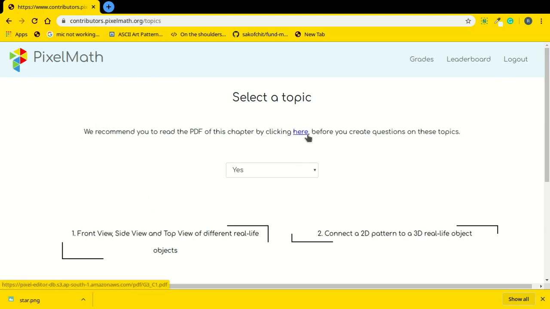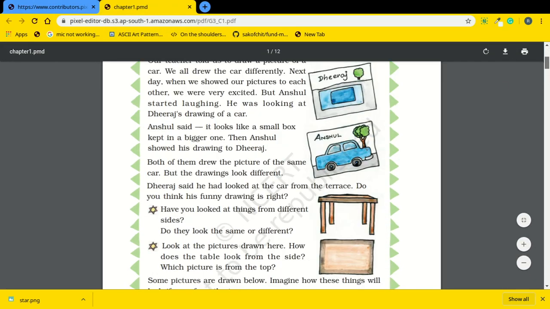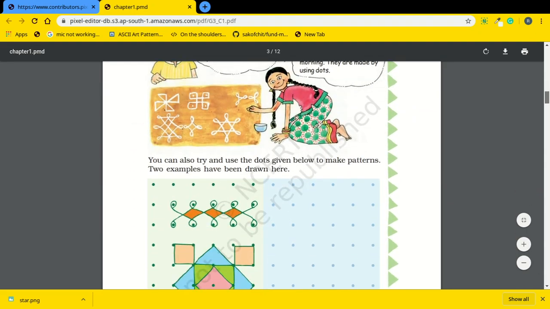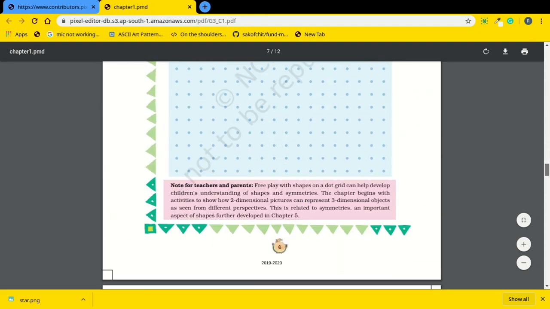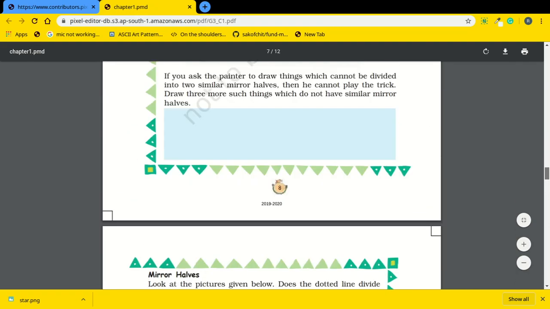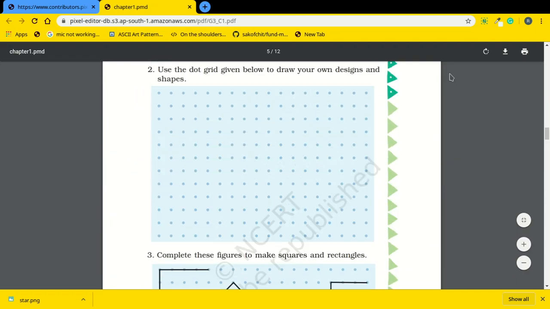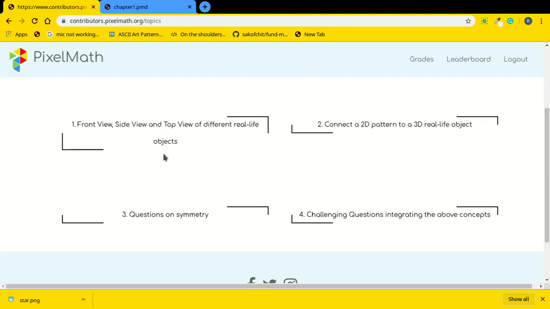I recommend you to open this PDF in a new tab and go through it thoroughly, read the lesson, to understand what are the different concepts, what are the different kind of questions covered for this chapter in the book. We want all the questions to be aligned to these concepts covered in the chapter. And then below this, you can see the different concepts that are covered in the chapter, which we have identified.